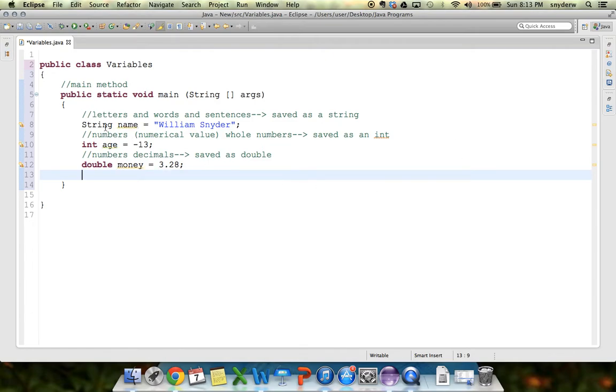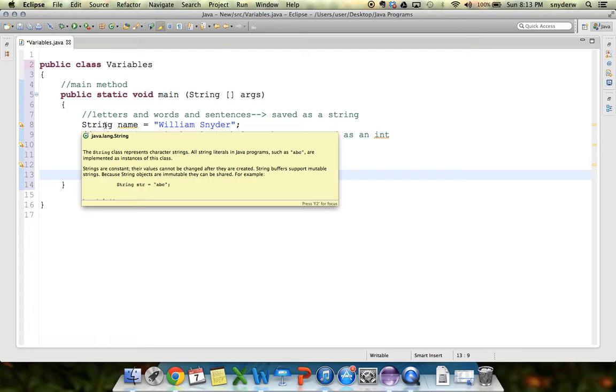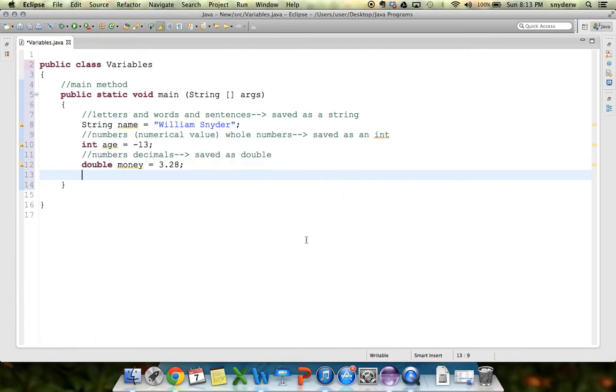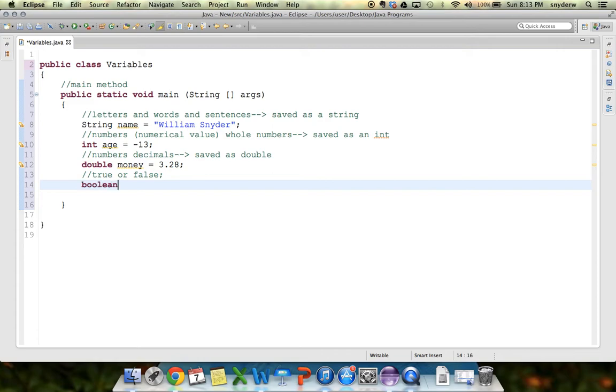So notice these are the 3 big ones that we're going to use over and over again. String, that saves words and letters and sentences. Integer, that saves whole numbers. And double, that saves decimals. There are 2 more that I want you to know about, but we're not going to use really right now. If you want true or false, and that's all it means, is true or false, nothing else. You save that as a Boolean.